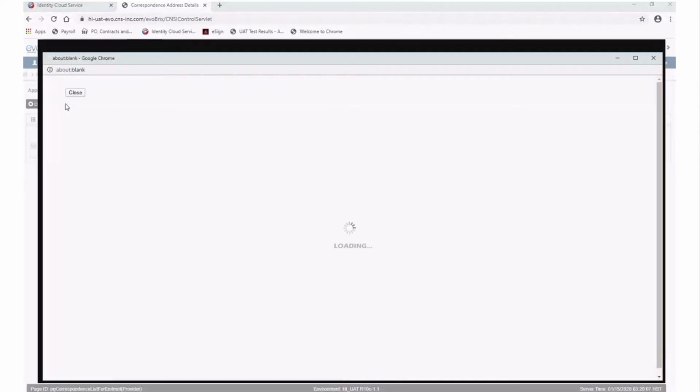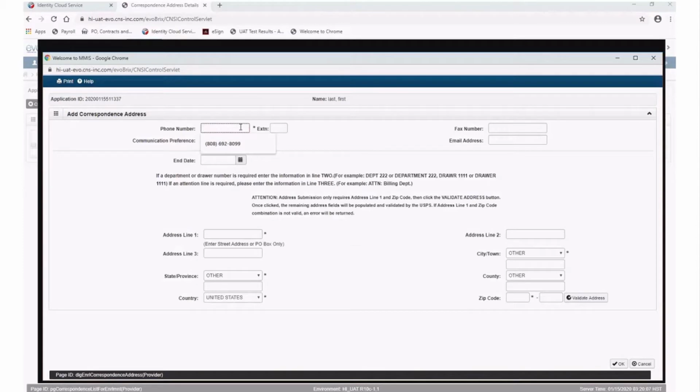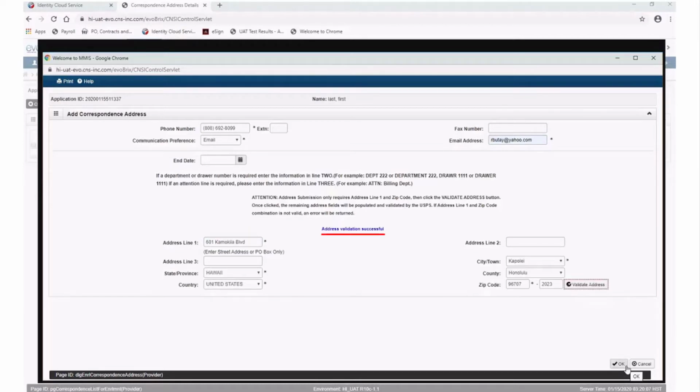Click Add. All fields with an asterisk are required fields and need to be filled in. First, add your phone number and select your communication preference. You can select whether to be communicated through email or standard mail. Then enter your email address, street address, and then enter your zip code. Click Validate Address to auto-populate the rest of the required fields on the screen. Then click OK and close.